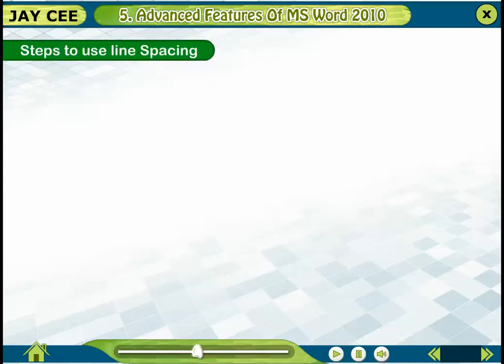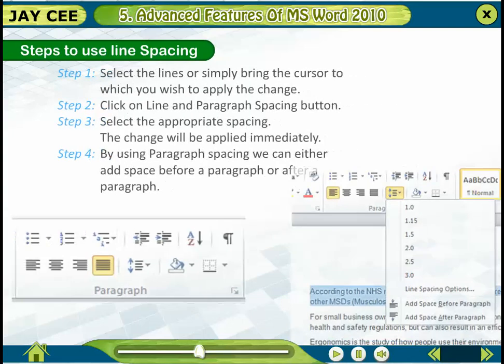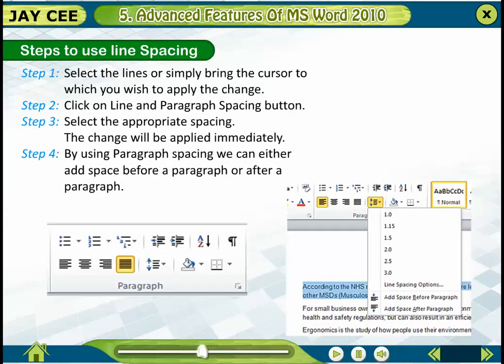Steps to use line spacing. Step 1. Select the lines or simply bring the cursor to which you wish to apply the change. Step 2. Click on Line and Paragraph Spacing button. Step 3. Select the appropriate spacing. The change will be applied immediately. Step 4. By using paragraph spacing, we can either add space before a paragraph or after a paragraph.